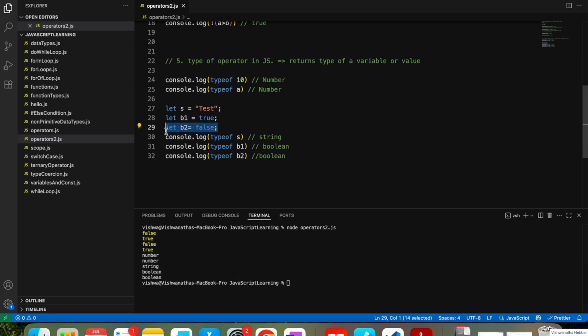See here, I have declared let b2 equal to false. Here, typeof b2 is also Boolean, right? Like this, you can check for different types of variables. You can use typeof to find the type of a value or the type of a variable.